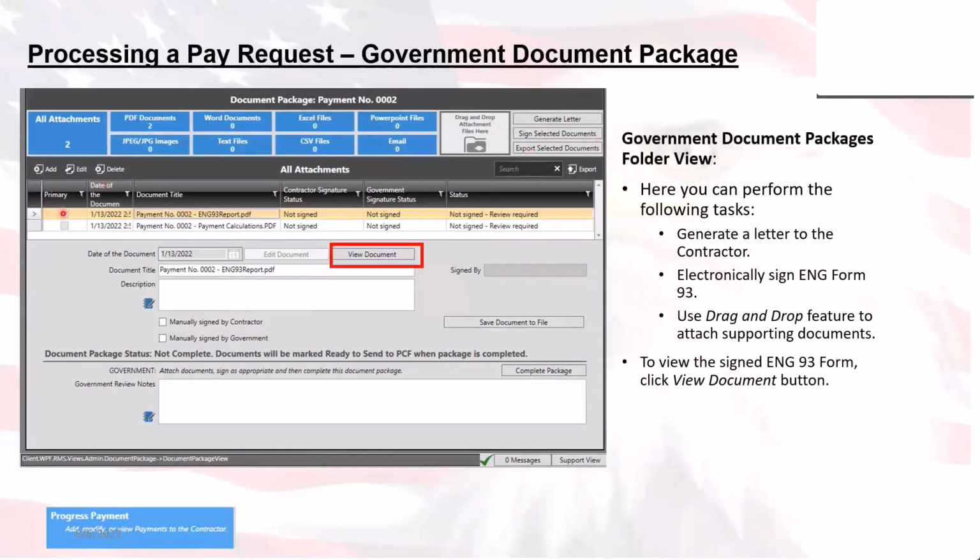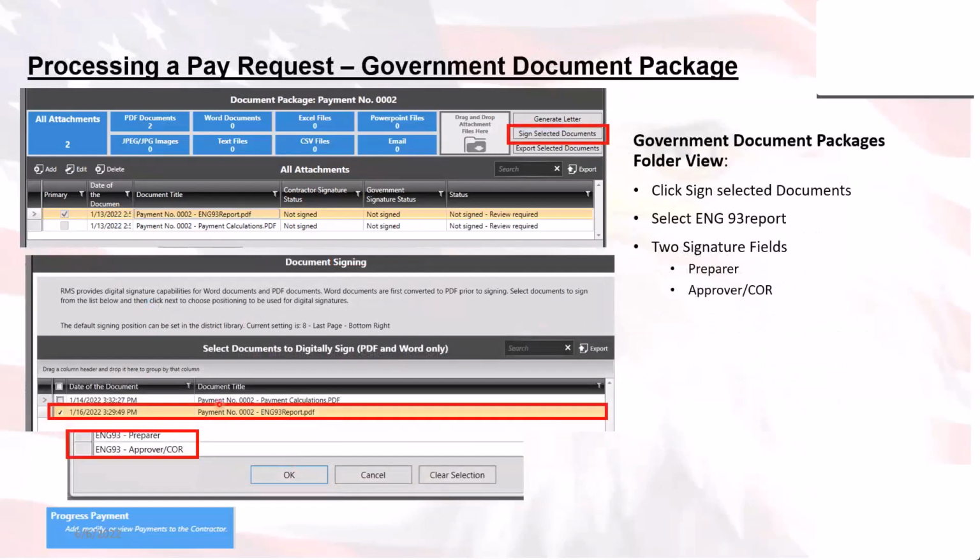RMS will send the electronically signed ENG 93 form off to CFMS. Again, if your district does things a little differently and you manually sign, make sure to check that box, manually signed by government, and RMS will send that off to CFMS. Again, remember the very final thing you got to do: complete package. Once you complete that package, off to PCF it goes. It shows up in the contract file. That's what we were talking about earlier, and we're good to go.